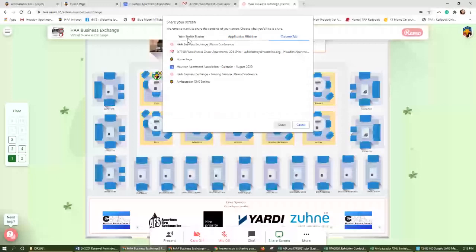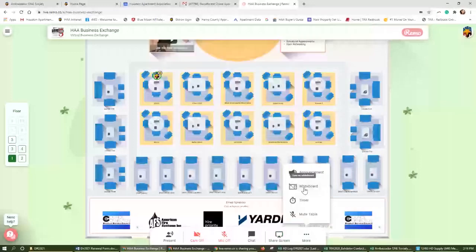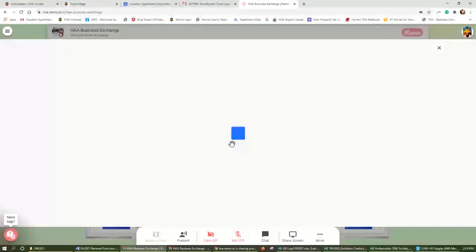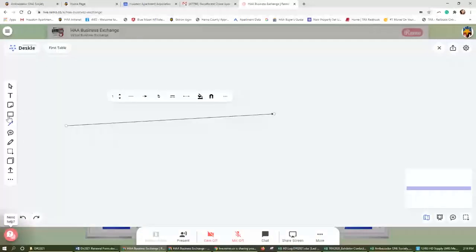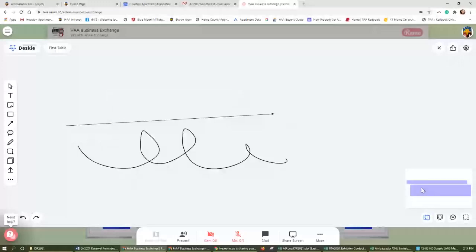We also have a few other options next to share screen. In the more area to the right of share screen, if you click on that, you'll see the option for whiteboard. If you click on whiteboard, it's more of the creative tool that Remo has. It's simply like a dry erase board. You can draw in it, you can type in it. This is something that suppliers may take advantage of, you know, to get a little more creative with what they're presenting. But I think for the most part, we'll see the majority of our members using the share screen tool instead.